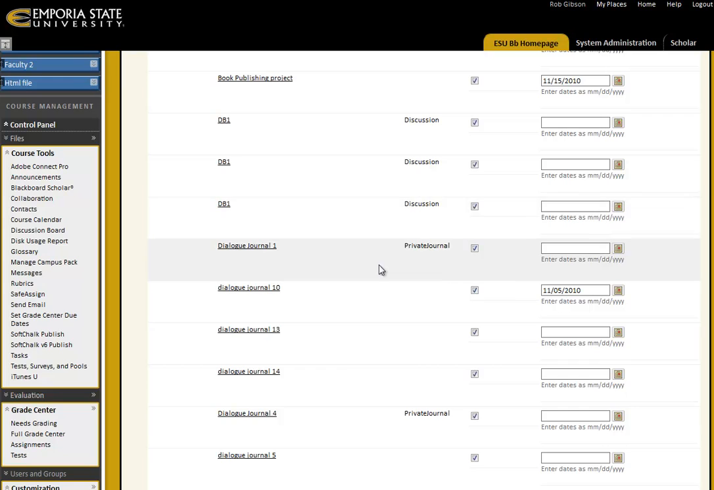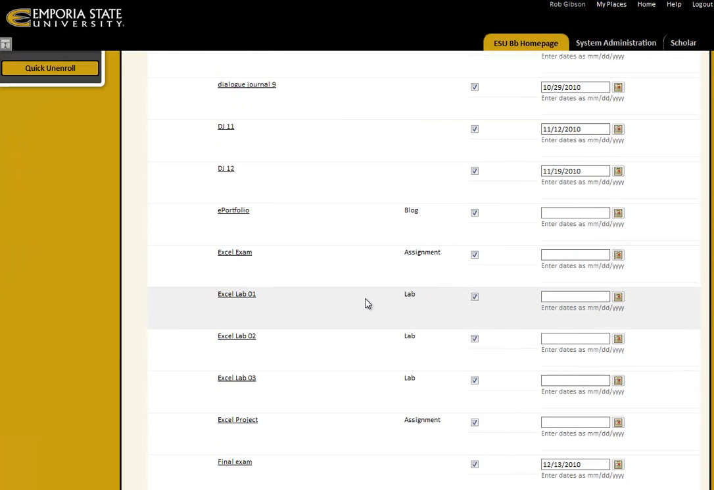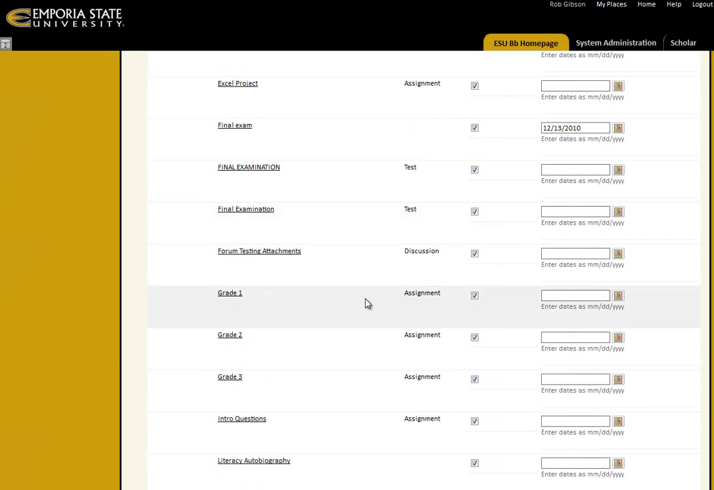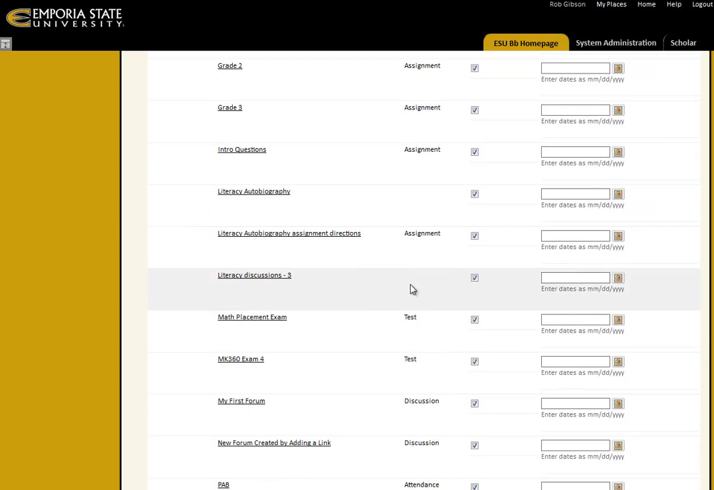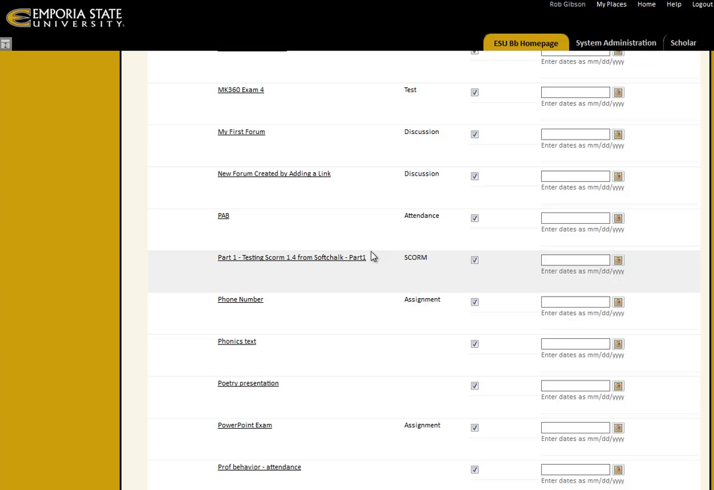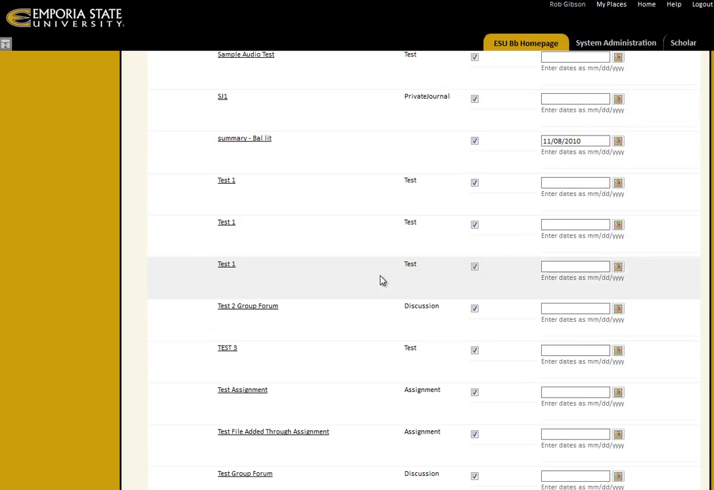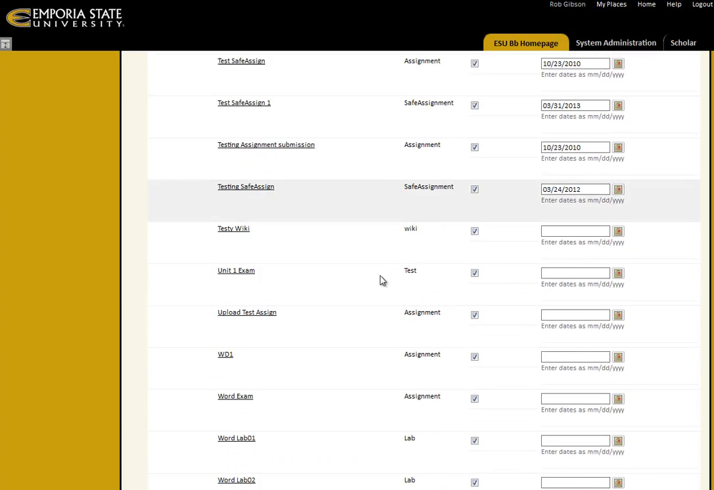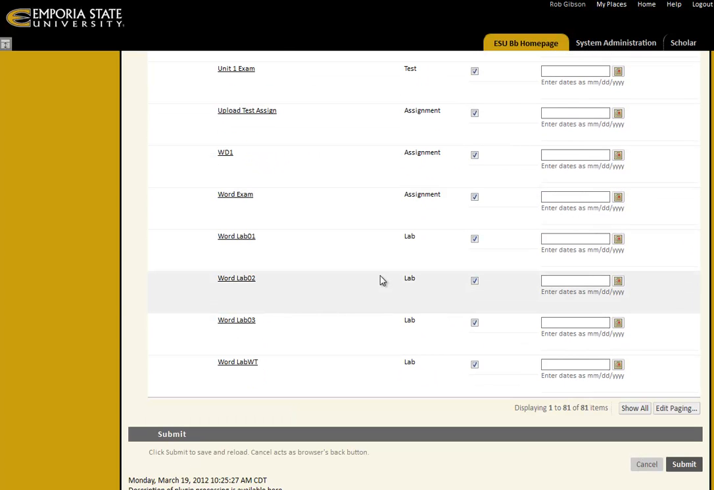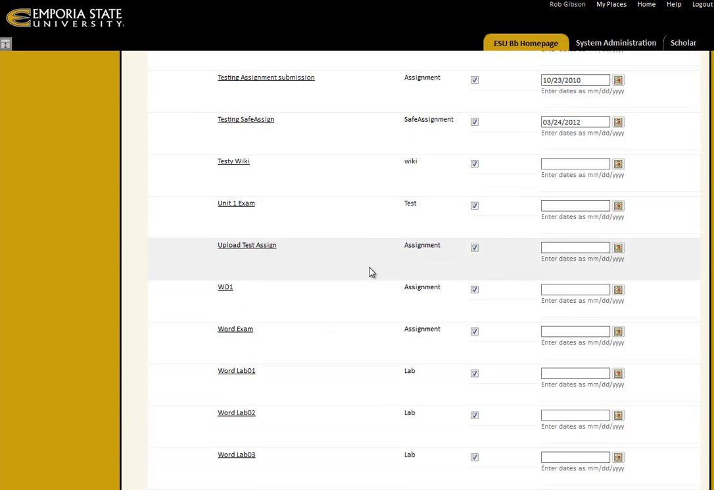discussion boards, journal activities, your tests, and so forth on one page, even SCORM related items as well. So soft chalk things and things that come from iSpring will show up in here as well. So you see everything basically on one page, which makes it very nice. And again, this is just a test course, so it has just lots of things in here.